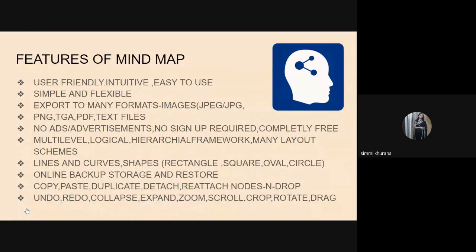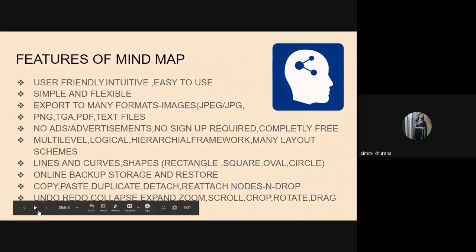We can undo, redo, collapse, expand, zoom, scroll. We can crop them, rotate them, or drag them also. Many features are there in this.